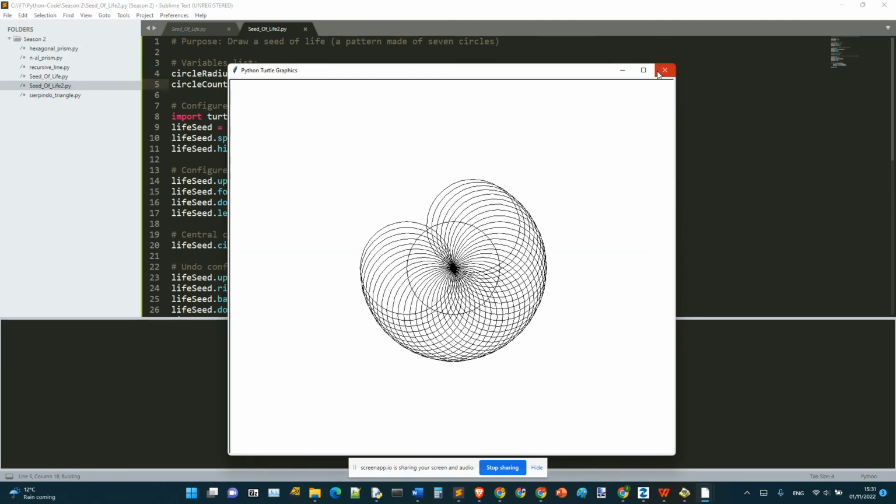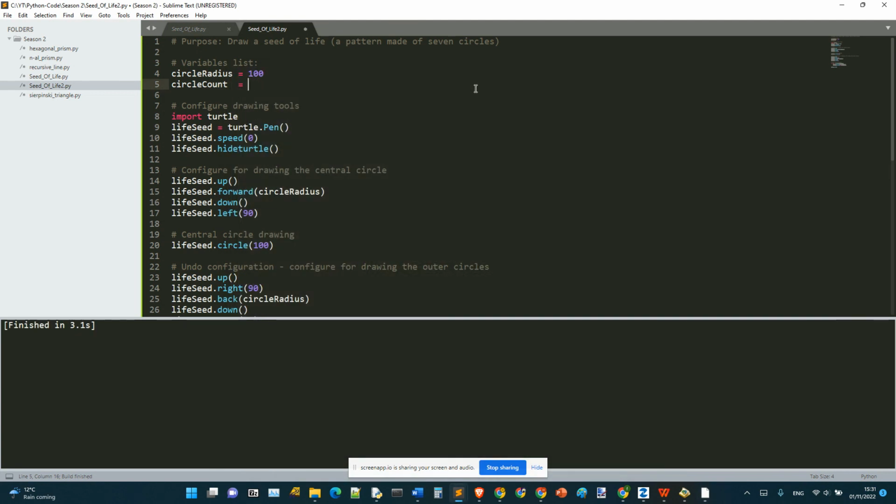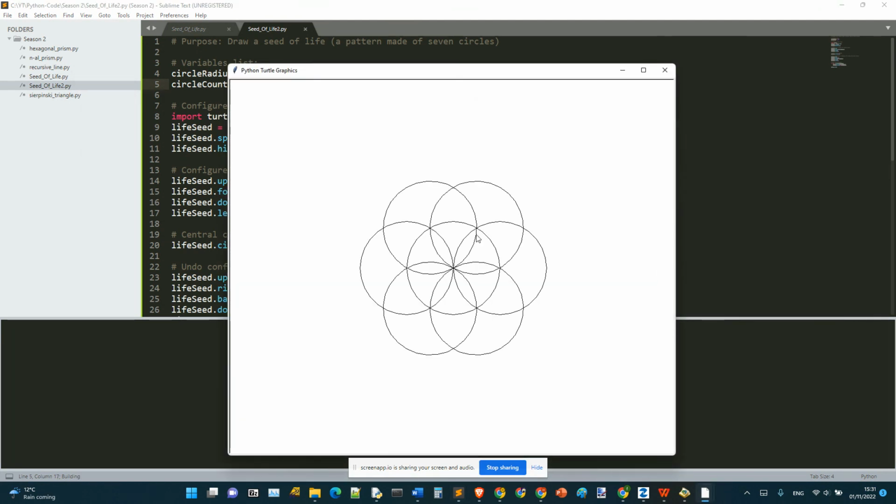So the original shape was used by ancient Egyptians, and then it also appeared in 13th century Italian art.